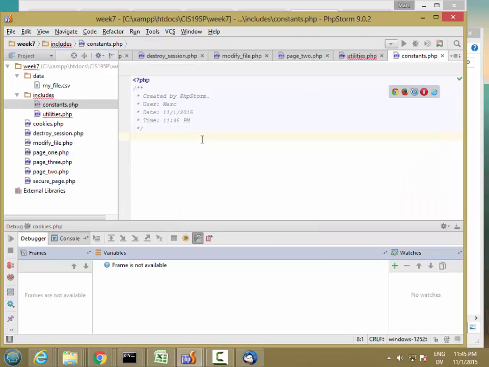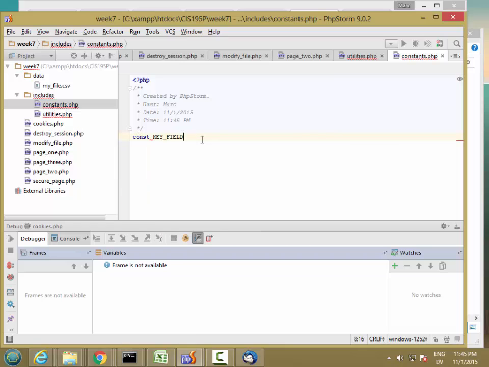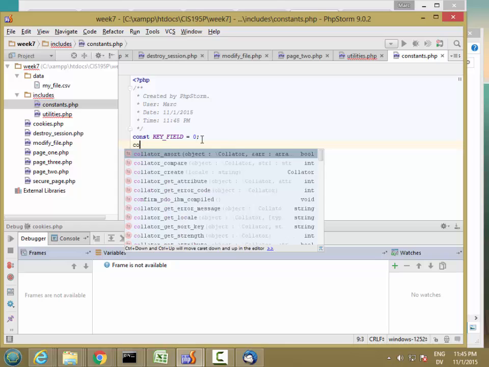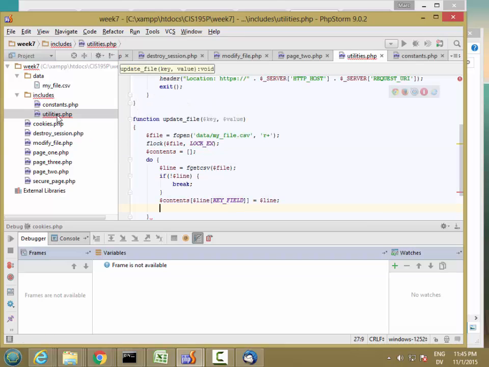So the key field will be the first field, and the value field is going to be the second item in the array. So this is creating an associative array where the key is whatever the key field was, and the value is going to be the line, and that's everything we need for reading the file.